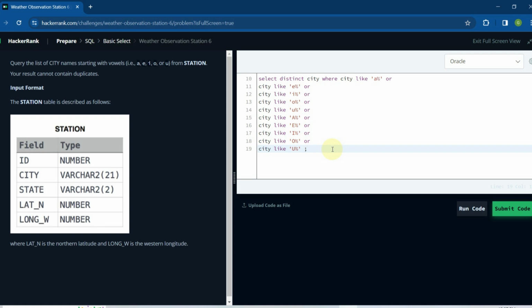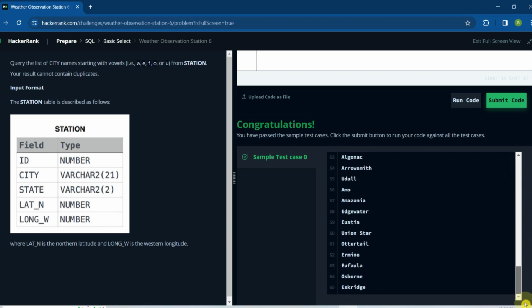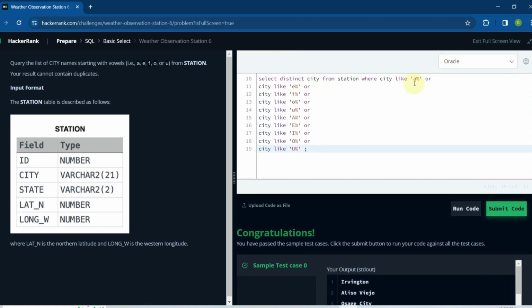So this is the code. You need to type the table name, from station. You have to remember that you have to type the table name. After that, you have to run this code. That's it. We have successfully completed this problem. These are all the outputs where the city name starts with vowels A, E, I, O, U. Whether it is small or capital, we are provided the output. So we need to submit this code.